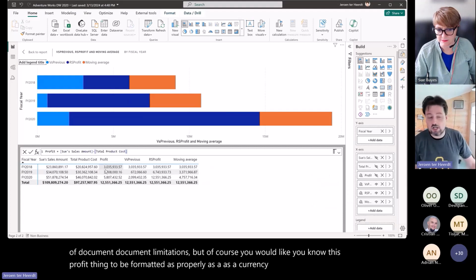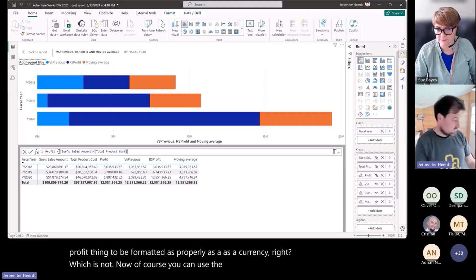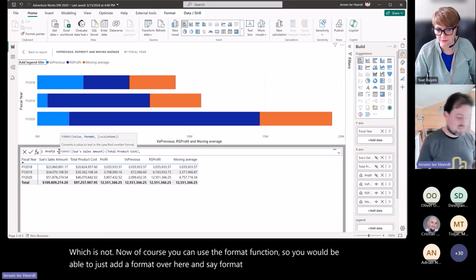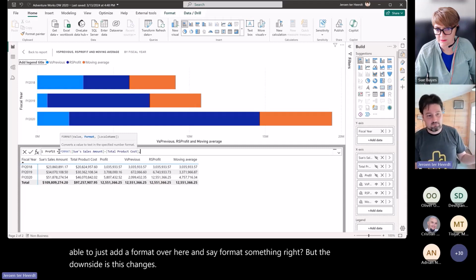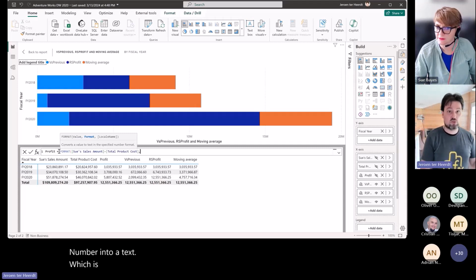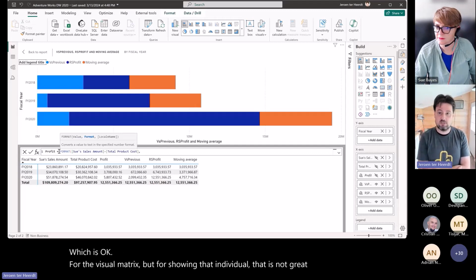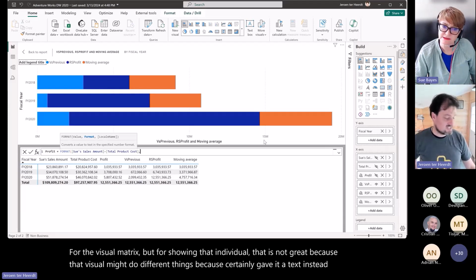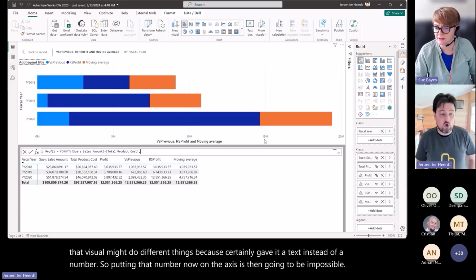Which it's not. Now, of course, you can use the format function, so you would be able to just add a format over here and say format something, right? But the downside is this changes that number into a text. That is okay for the visual matrix, but for showing that in a visual, that is not great, because that visual might do different things now that you suddenly gave it a text instead of a number. So putting that number on an axis is then going to be impossible. It's the same with sorting and everything. So no, you can't.